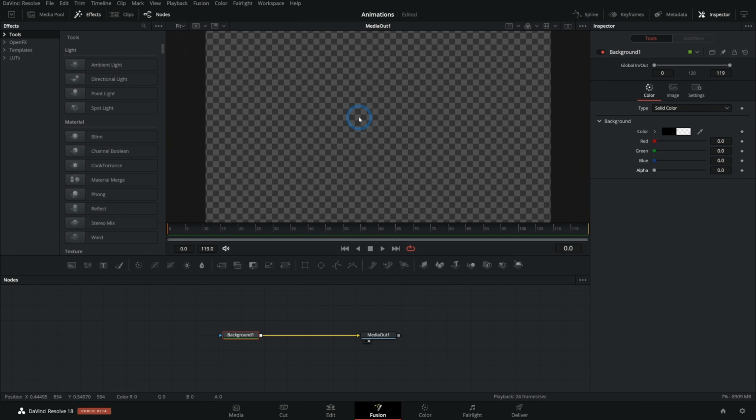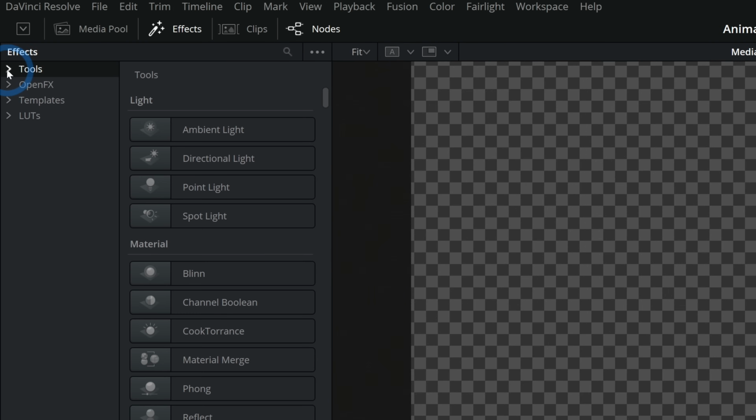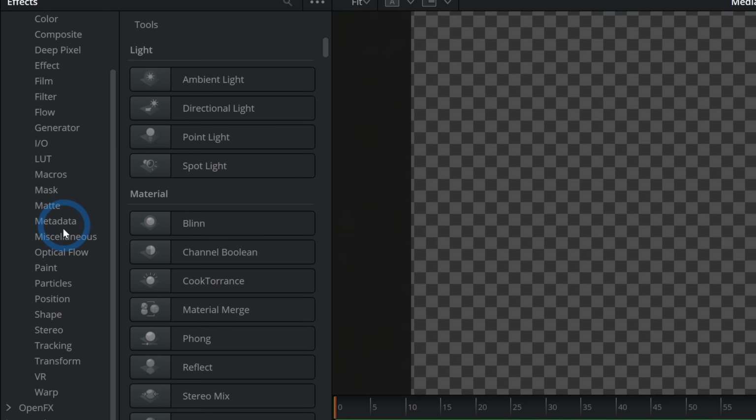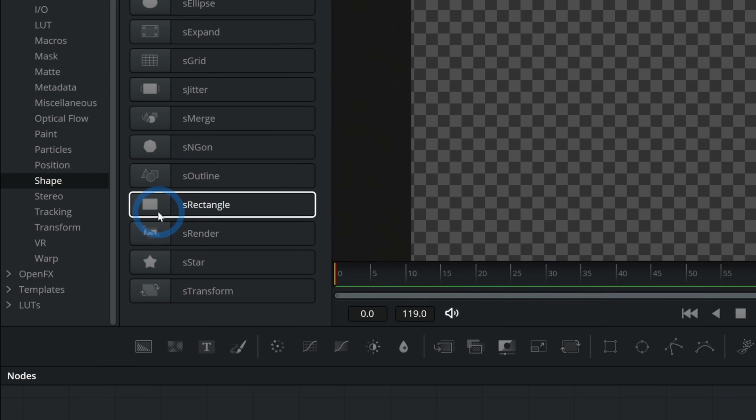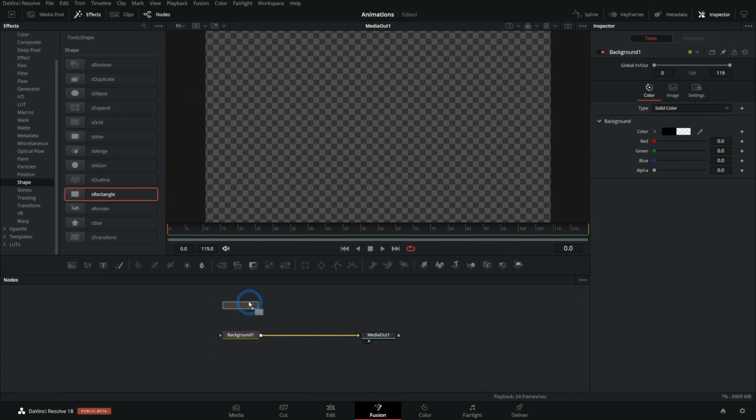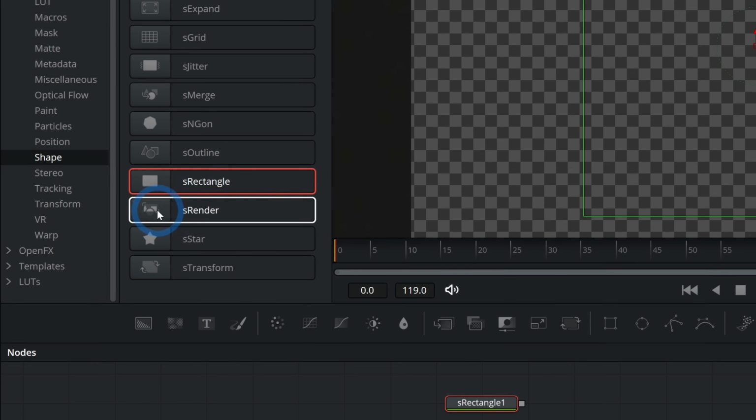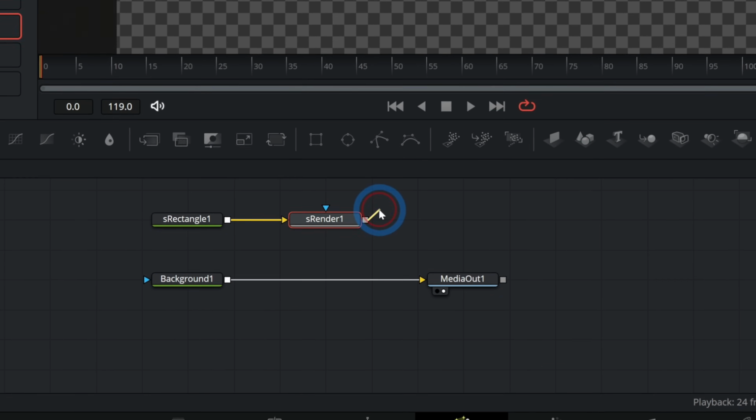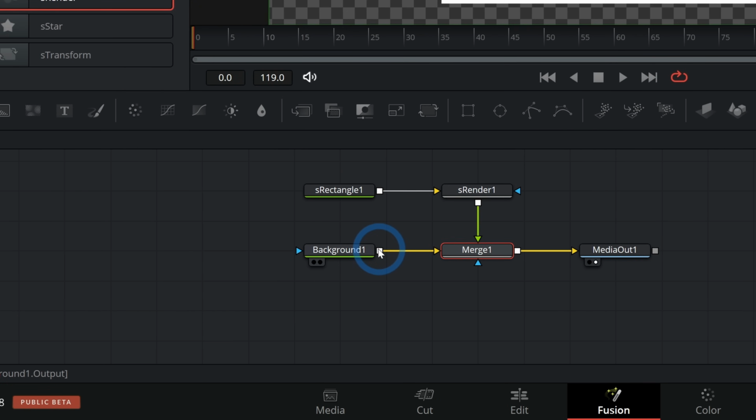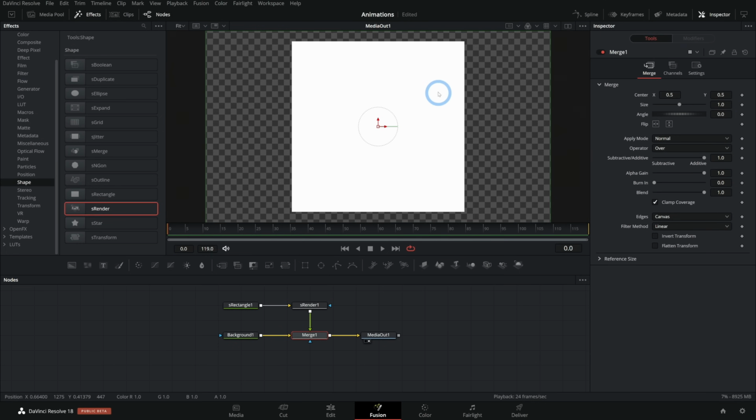You could make the button 100 different ways. One way to do it is with shapes. So let's go up to our effects panel. I'll twirl down tools and go down to shape. And here we have all of our shape tools. I'm going to start with a shape rectangle. And we're going to need a shape render. Pipe this into the render, pipe the render over the background. And now we have a white square over a blank background.